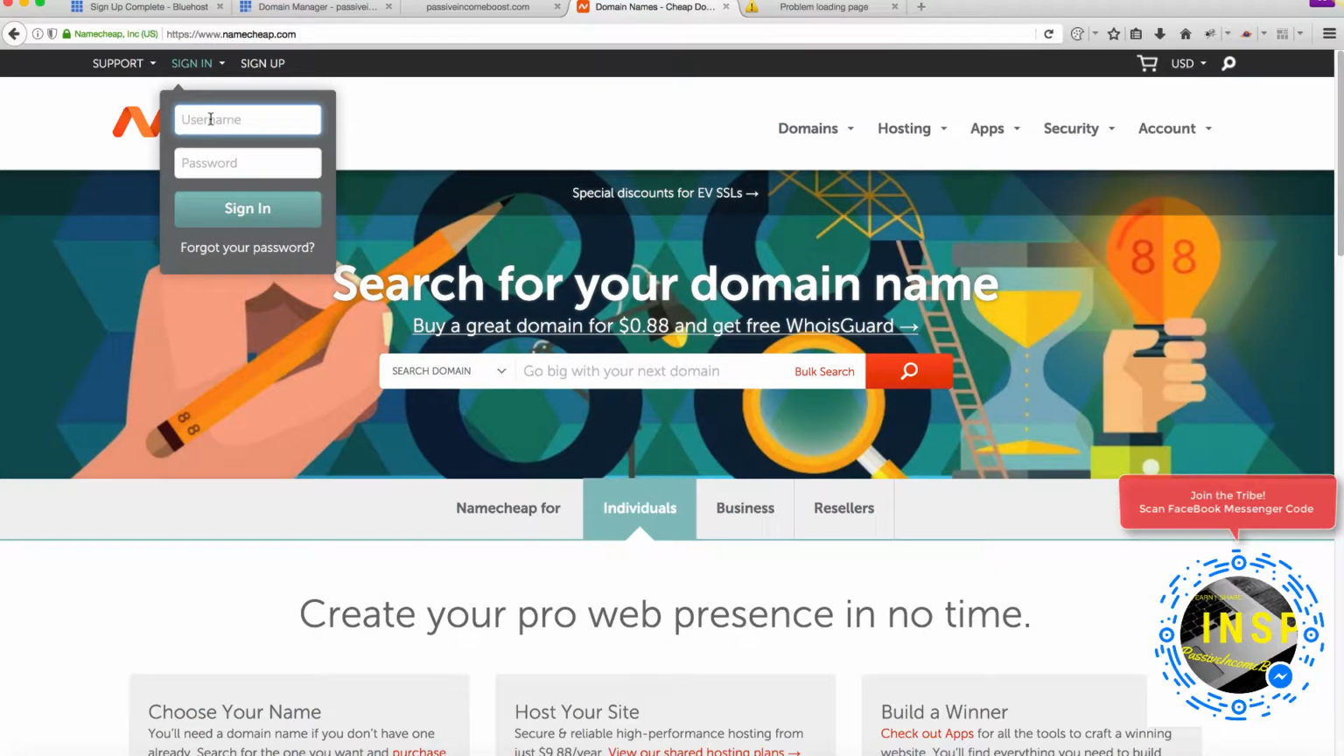We need to take this information, log into Namecheap, and update the information for the domain name that you registered. This way we're going to link your domain name that you registered with Namecheap with the Bluehost hosting company.